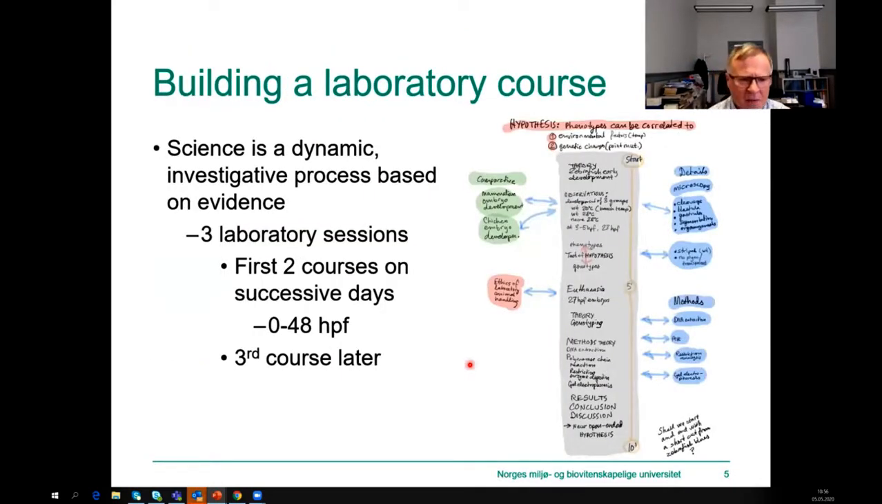Science is a dynamic investigative process based on evidence. To increase student engagement, we introduced questions into the course. We introduced the question of environment. What's the influence of environment on the phenotype, on the appearance of fish? And here, taking a starting point in the hypothesis, the phenotypes can correlate with environmental factors and genetic factors.